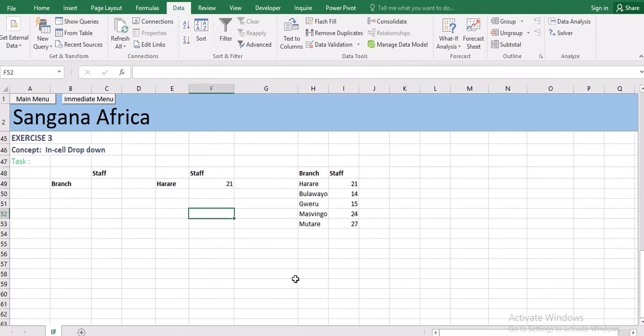Welcome to data validation or in-cell dropdown. This tool works well and really helps when you want to filter data in reporting. You can simply select a category, like in this case, I can select Harare, then get the number of staff for that particular branch Harare in this corresponding cell.